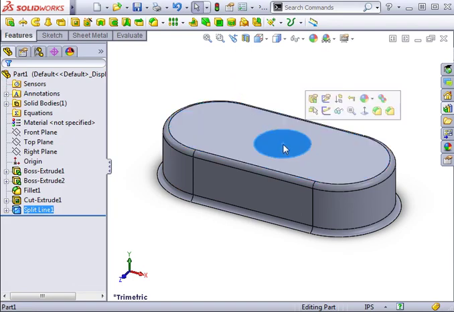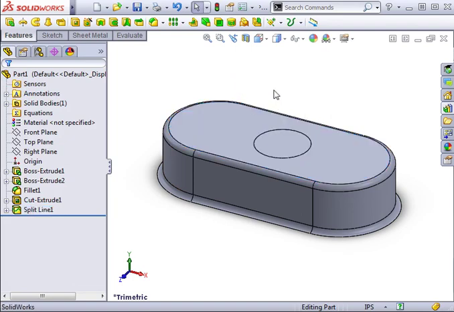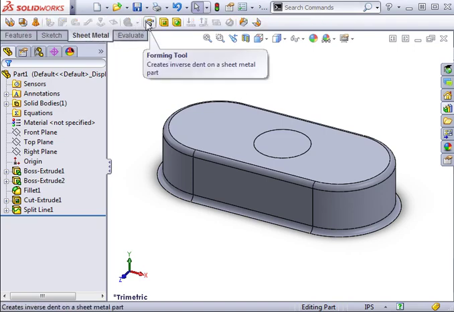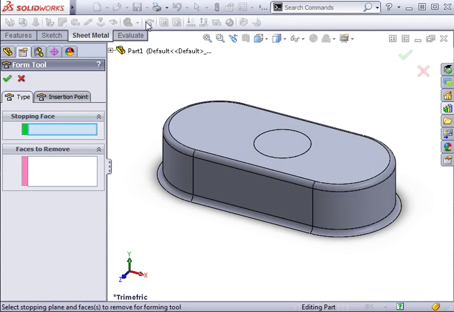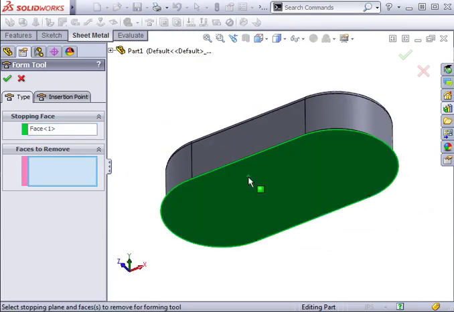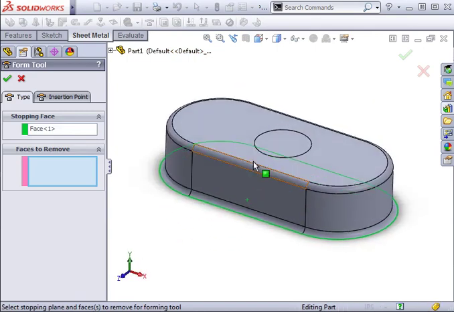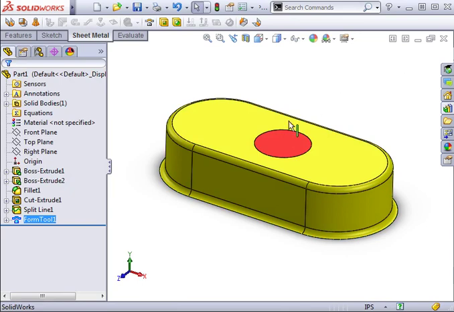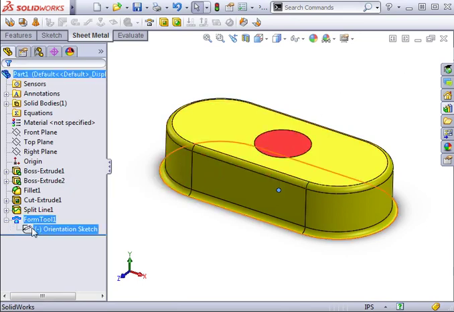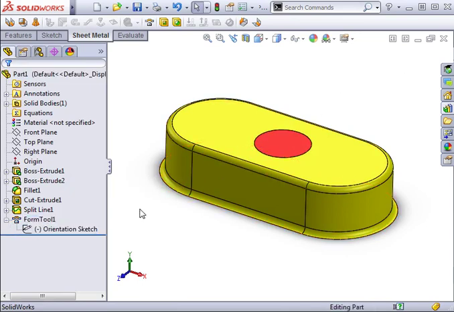Now keep in mind that split line doesn't create a cut. It simply separates a face so you can do things like apply a color, which is what I need to do here. Now that the geometry of the forming tool is complete, I can use the Form Tool feature to define the remaining parameters of the forming tool. I'll select the bottom flat face as the stopping face, the round face as the face to be removed, and click OK. Notice the orientation sketch was automatically created.